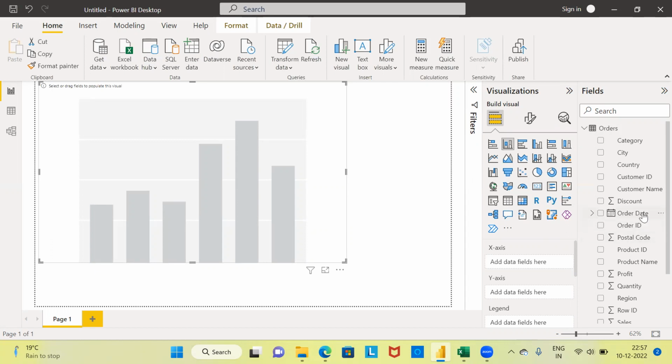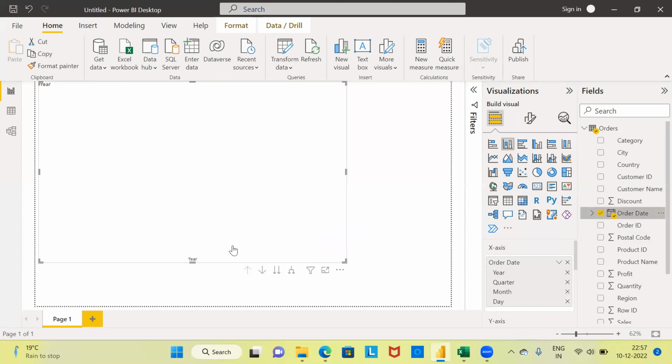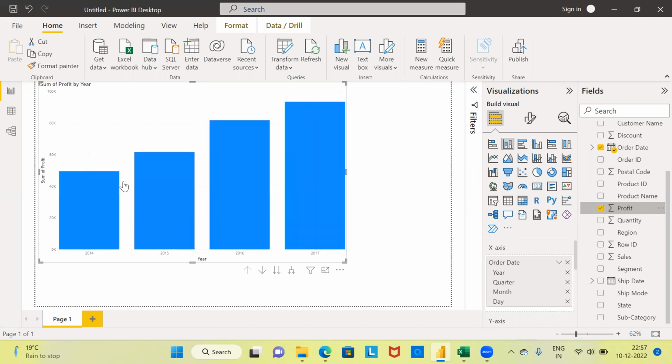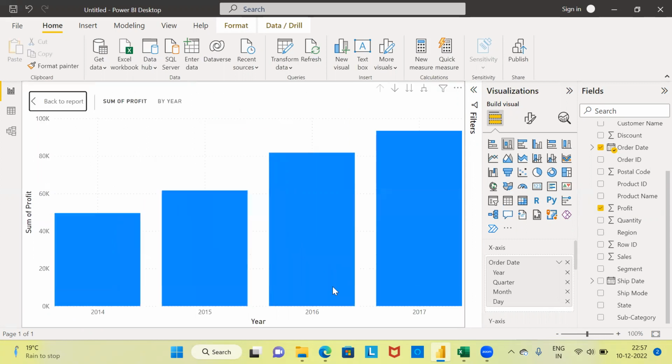The first variable that I will be using is order date. I will drag this variable and drop it into the window on the left side. The second variable that I will be using is, in fact, not the last variable. It is the variable profit. I can drag this variable profit and drop it onto the window on the left-hand side. I can go ahead and click on the focus mode.